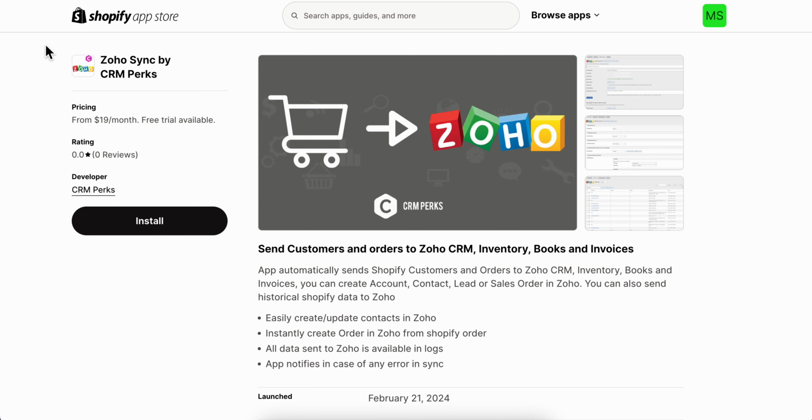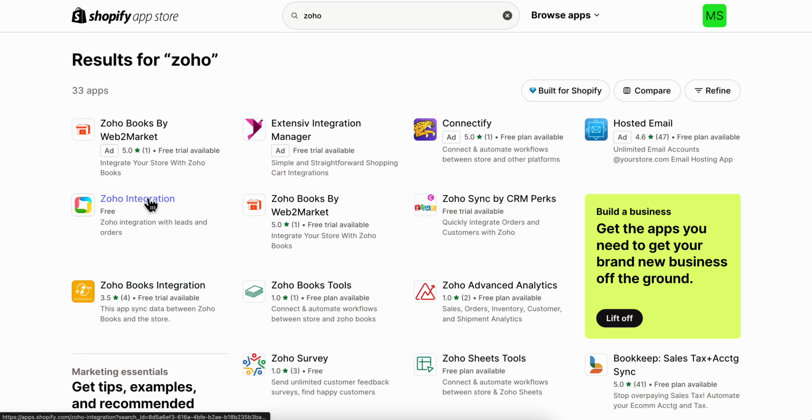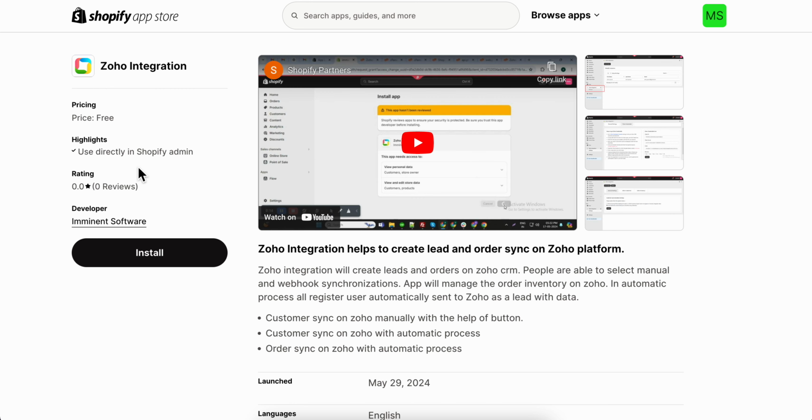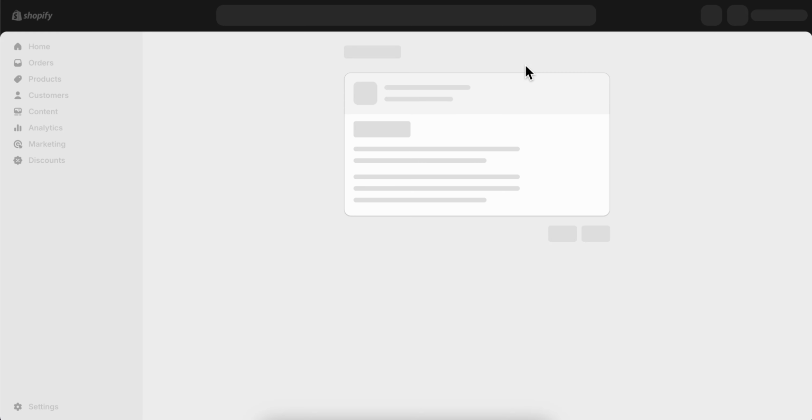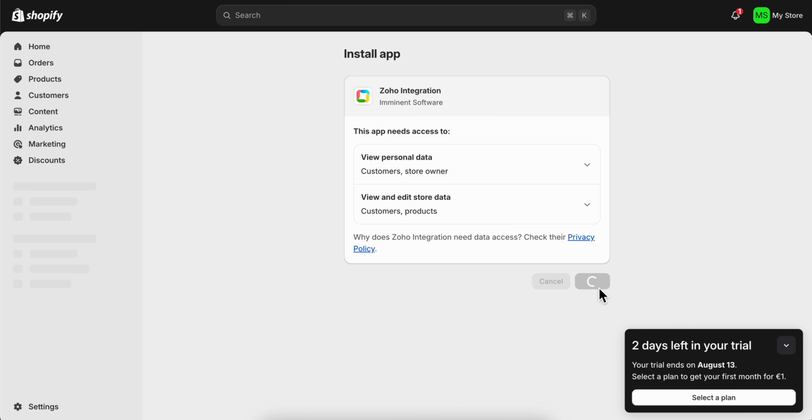Or if you want, you can simply, so let's go with the free one. So this one here, and it should be, as you can see, from them. So simply click on install. Then what you're gonna have to do next is simply configure and connect your Zoho account. So click again on install.